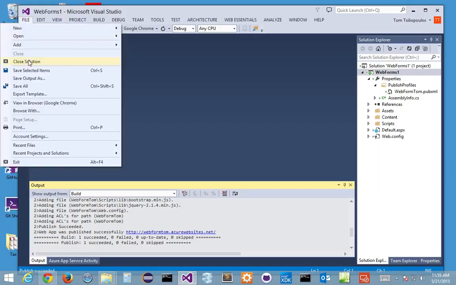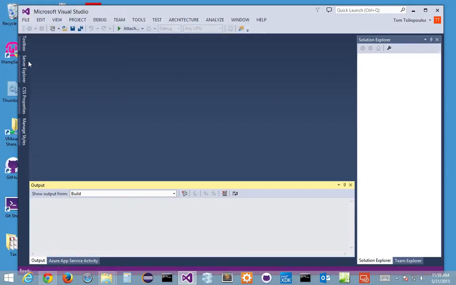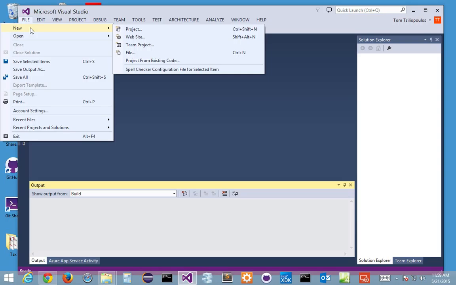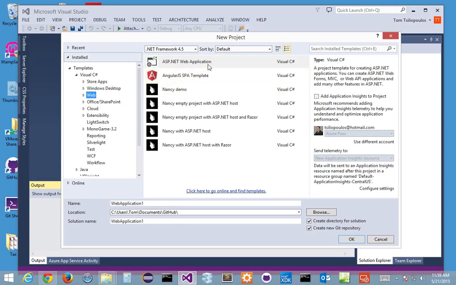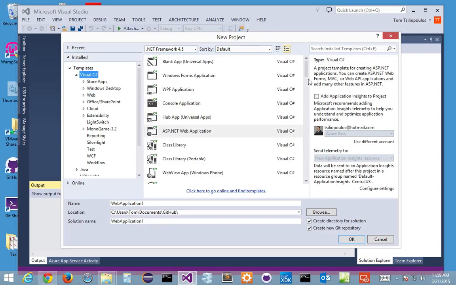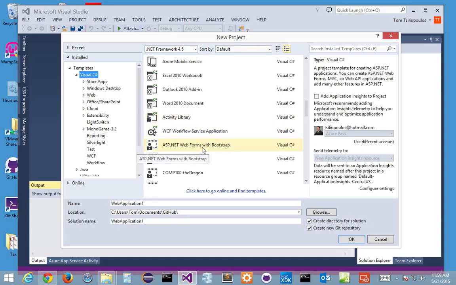I'm going to go File, Close Solution. Let's do it together, guys and girls. If you didn't catch me, all right? File, New, New Project, right? And instead of going to Visual Studio Web, which is this blank application, I'm going to go into Visual C#, and where I'm going to find the template I just made, which I called ASP.NET Web Forms with Bootstrap. That's the one I want.